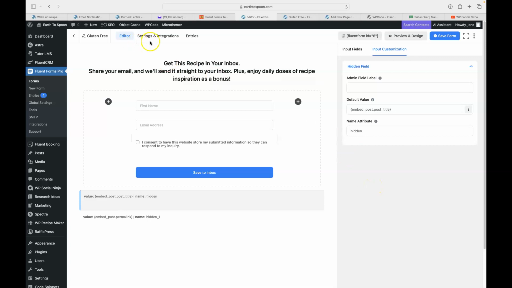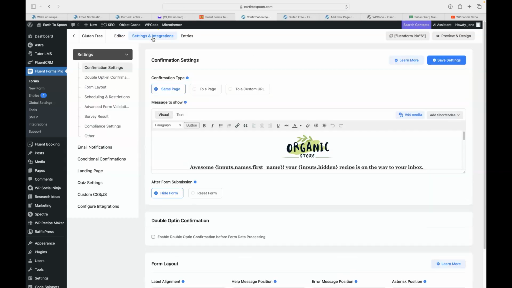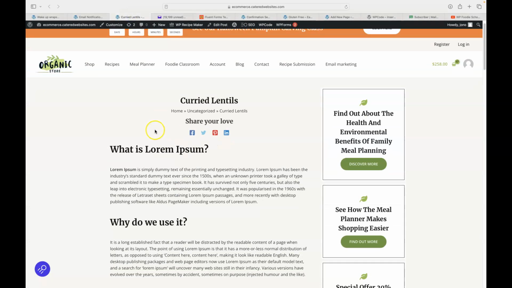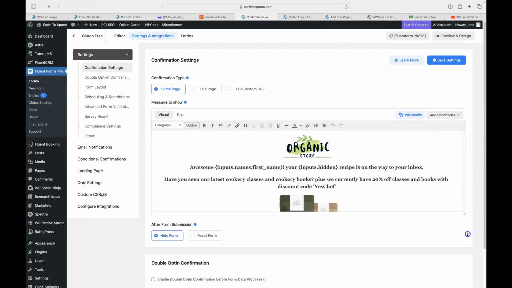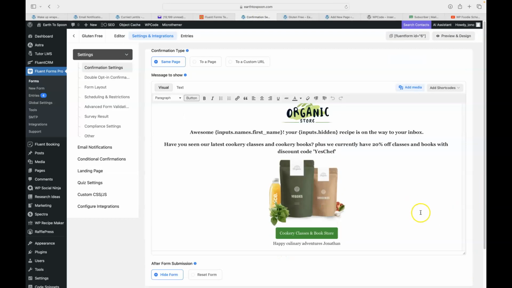So I'm going to talk you through now the settings and integrations. Do you remember when we submitted the form and we get that big message, and I said, if you're not doing e-commerce, the easiest way to do this is to actually give you everything. So this is done with what's called shortcodes there. It goes awesome, first name, that's the name they entered in the form, and then the other hidden field is the name of the recipe. That's how it works, and it's on the way to your inbox. So you don't need to change any of that.